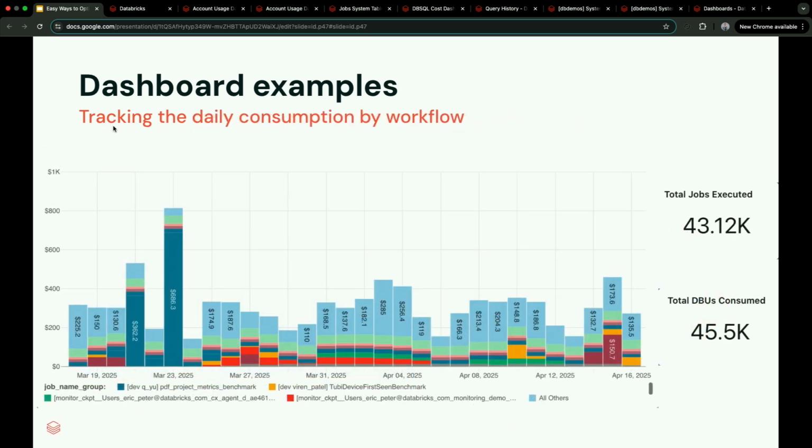All right, so we focused on endpoints at the beginning. We can do the exact same thing by focusing on workflows. So here I have the daily consumption or the daily usage by workflow. We can focus, for instance, on specific business units in the production environment or production workspace, and we can track the job execution and get the dollar DBU or the consumption value for each workflow.